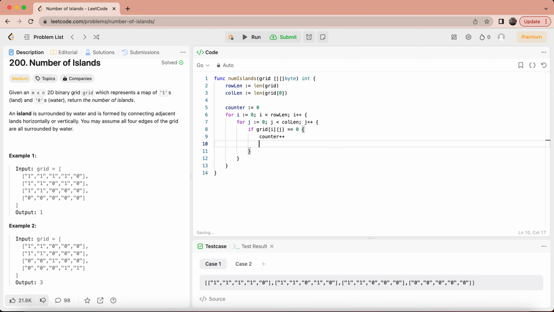and then turn 1 to 0. So just come here, counter plus plus, and then turn all these 1s to 0. So we write that function here, the BFS search.